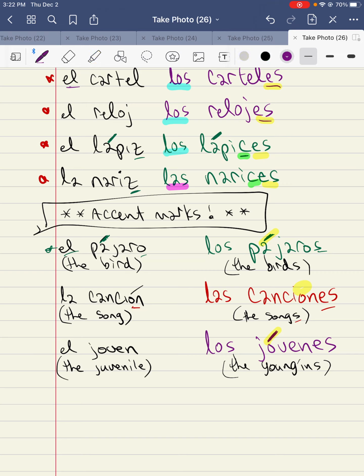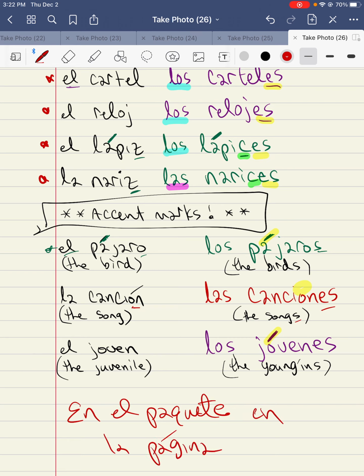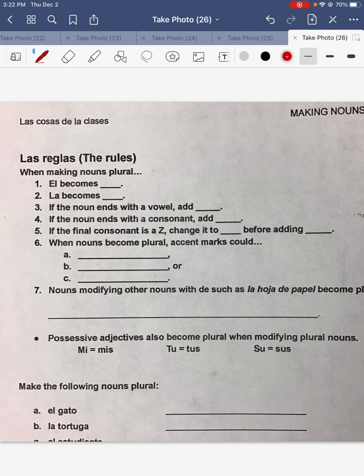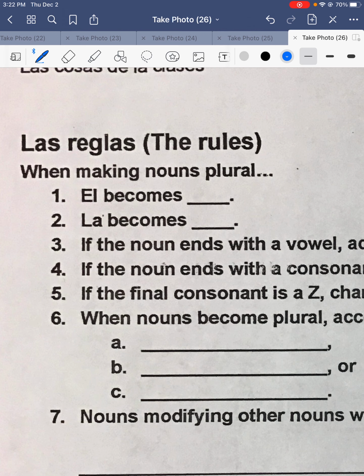All right. At this point, you need to move to packet page 14, en el paquete, en la página 14. Packet page 14 has a review of the rules here for making nouns plural. Go ahead and continue with this video. Con el lápiz, escribe por favor.